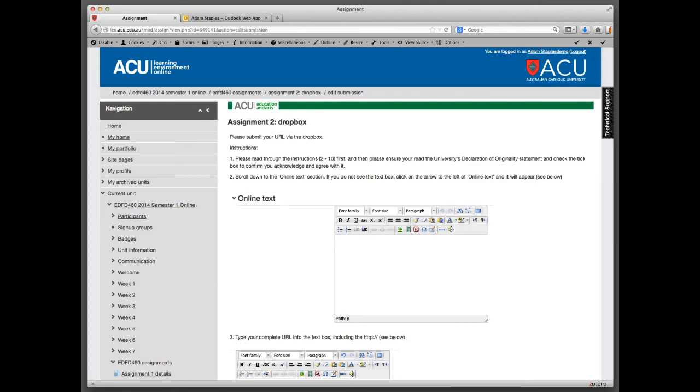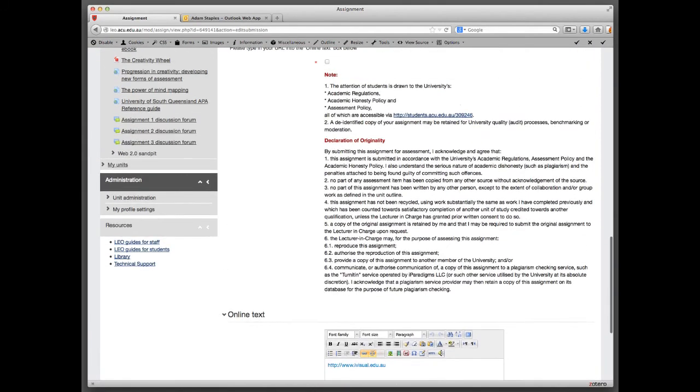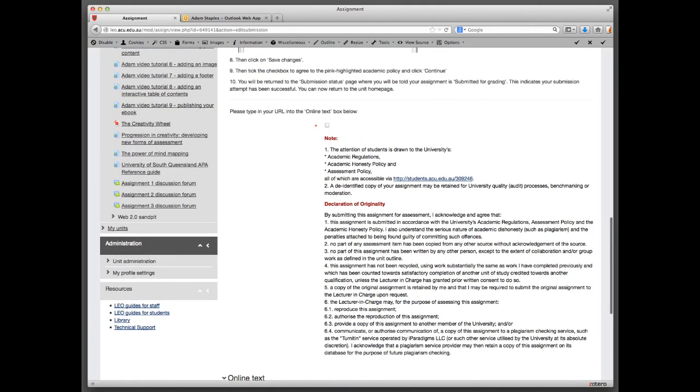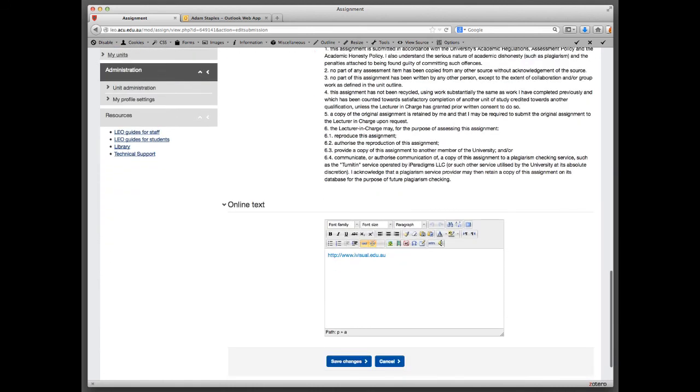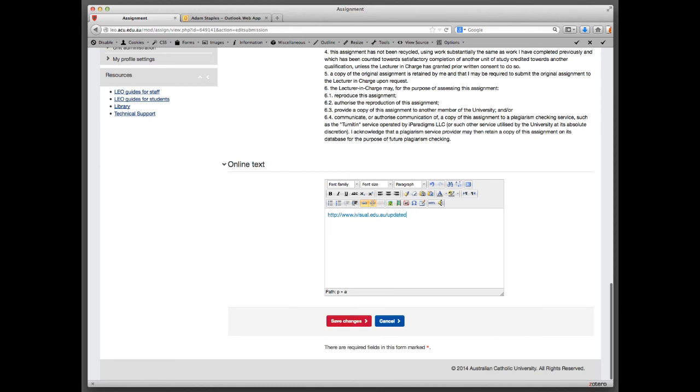Again, it gives you all of those instructions, but you just scroll all the way down to the bottom and you'll see that it's asking you to click on the Declaration of Originality again, and then you can go in and edit it. So I'm now going to say, this isn't a real URL by the way, but just to prove that you can then update it, go to Save Changes.